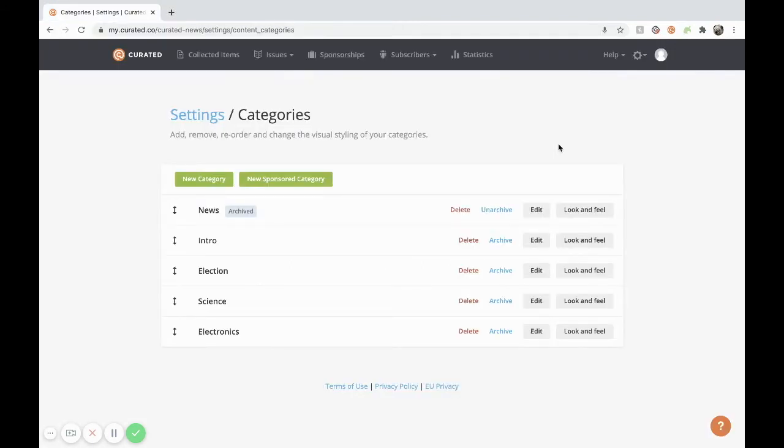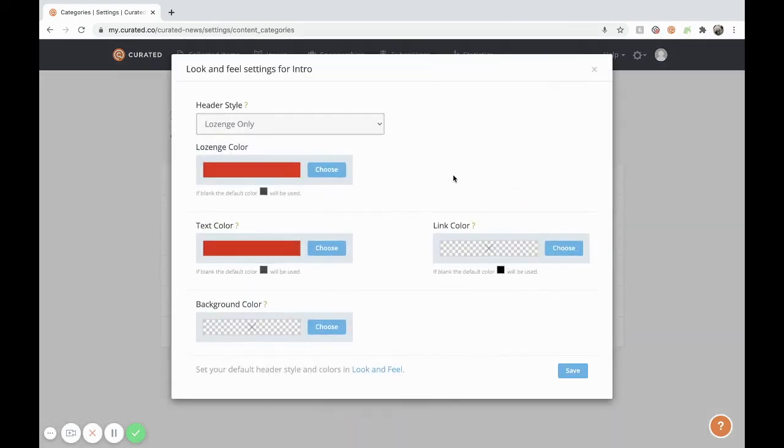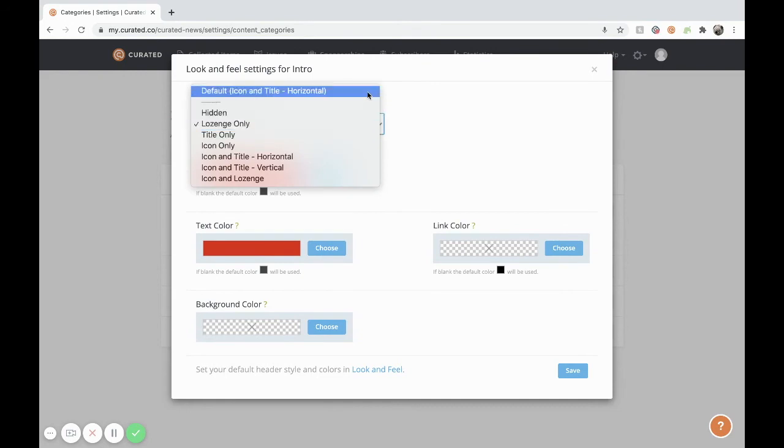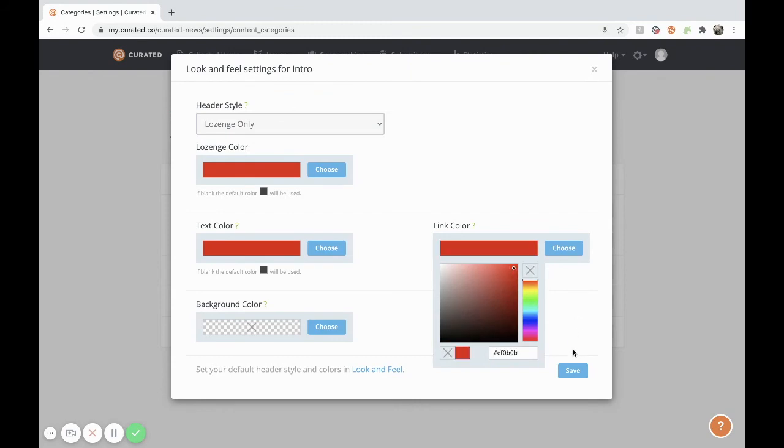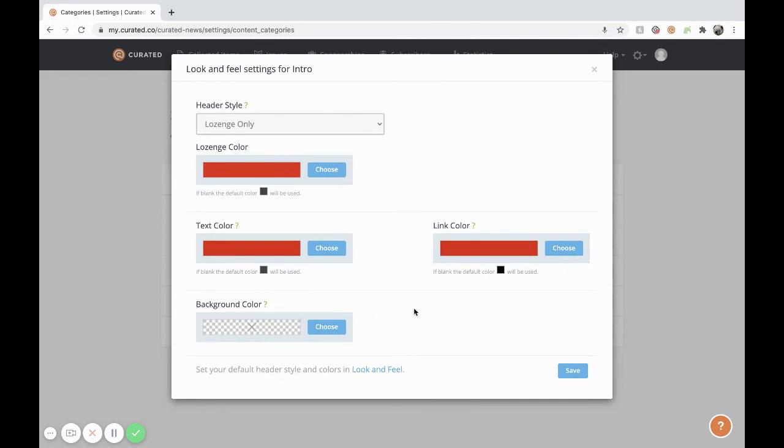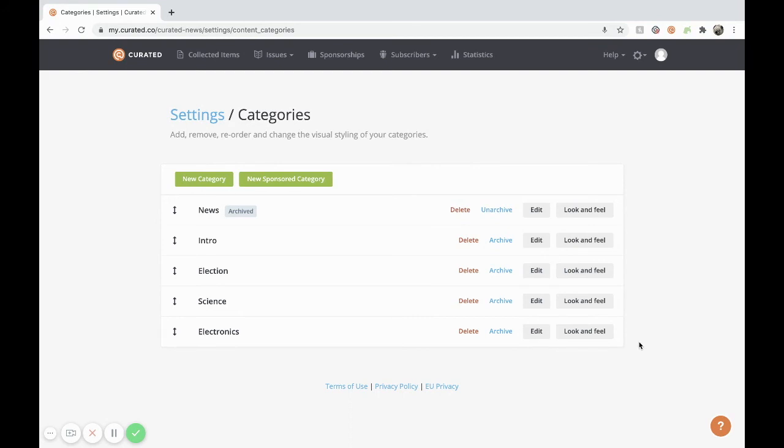I'm back in the category section of the settings menu, and I wanted to make our categories look a little bit more fun. So under the look and feel, I changed the header style from the default icon and title that we saw earlier to lozenge only. I made the lozenge color something that will pop, as well as the text color. And let's change the link color to that bright red as well. We'll keep the background color the same because we don't want the colors to overwhelm anybody. And we'll save that. And I'll do the same with the following categories. And let's see what it looks like.